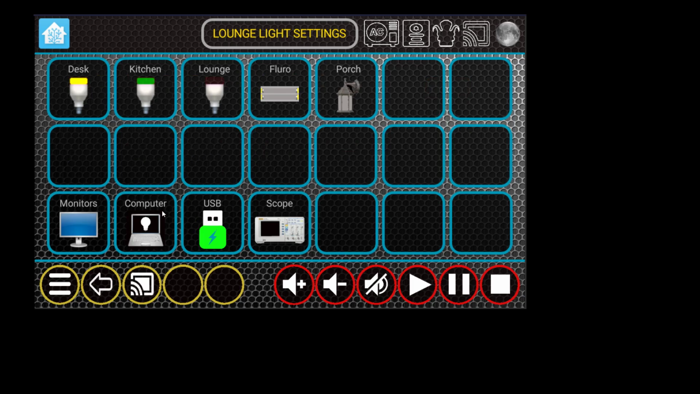Now, down here I have switches. Here's my switch for turning my monitors on and off. Here are my computer lights, the USB power ports on my power board. Here is my oscilloscope. In a second you'll hear it go beep. There we go. And then turn it off. And obviously there are placeholders for more, and if need be, I can add a second page.